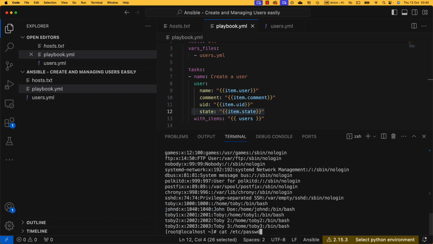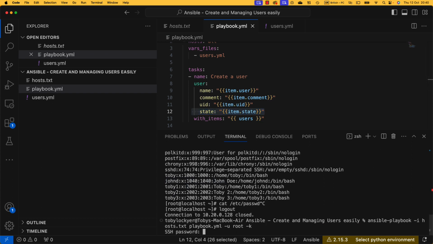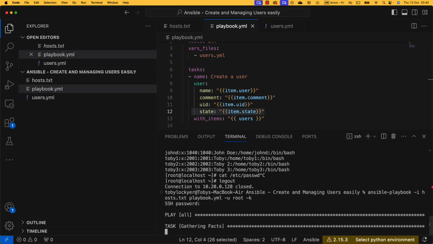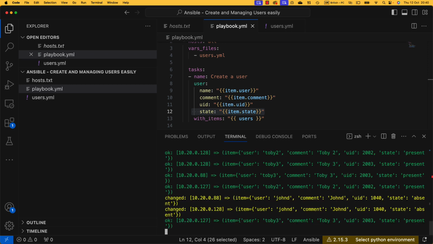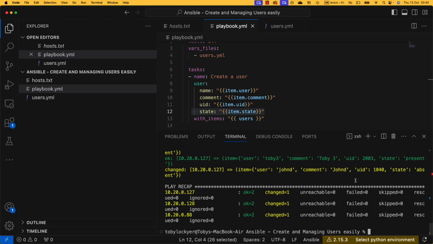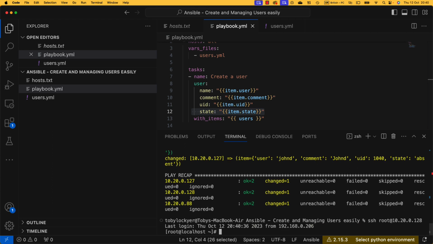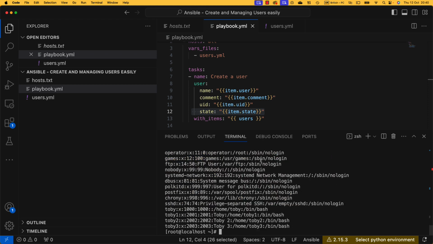And I can go and come out there, run this playbook. And what we should see is it will be green against all the Toby users. But it should then actually show that it's changed by removing John. Here we are. So it's changed one on each of them. Let's SSH into that server again. /etc/passwd. We can see John has gone.